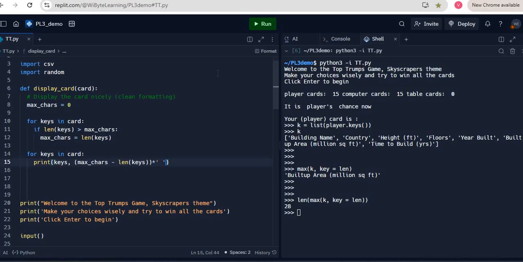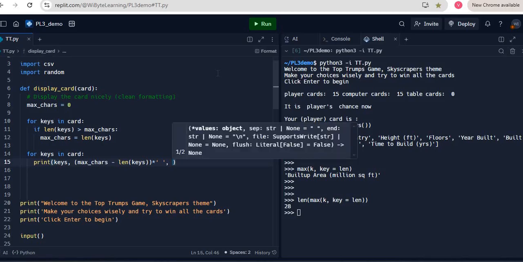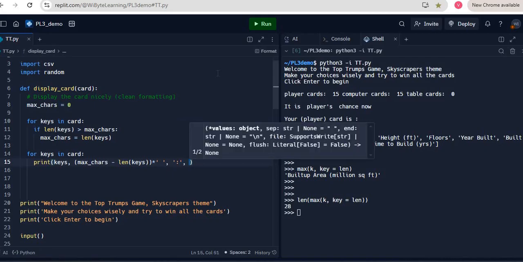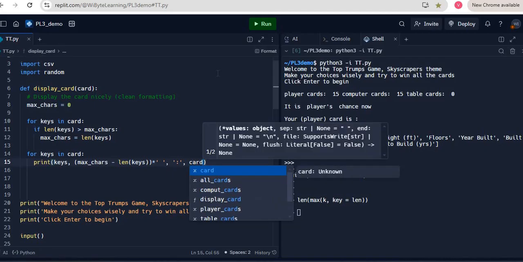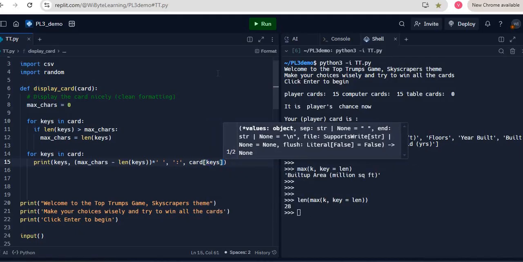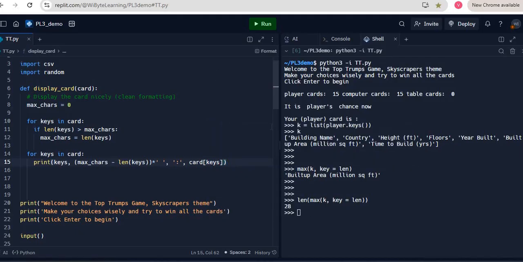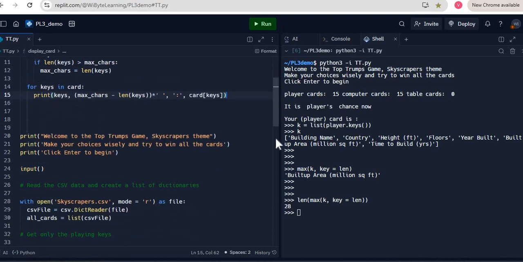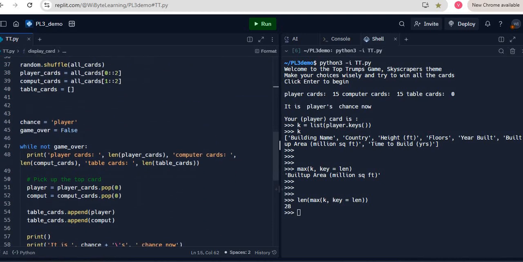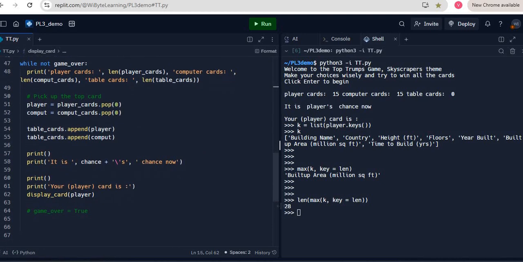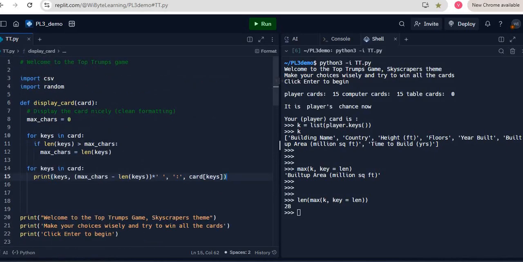And after this, I can put, let's say, a colon, and I can then print the value corresponding to this key, right? So I just say card keys, and in fact, this should be just nice. We can see this working, and then we can look at the other method of doing this, which is a little bit more concise, but it's almost the same. So I call it the function display card, and that's what it is.